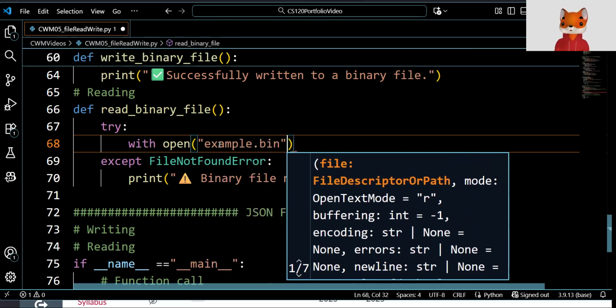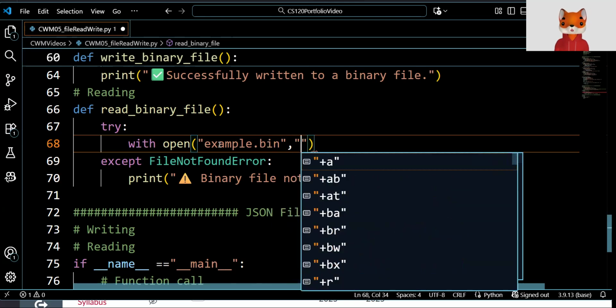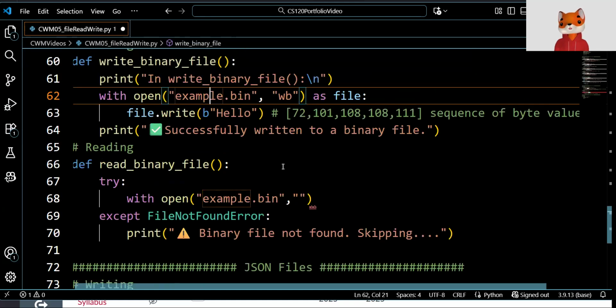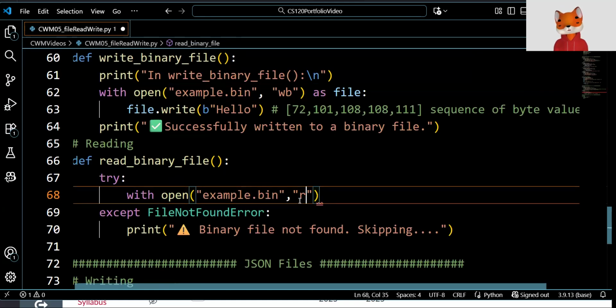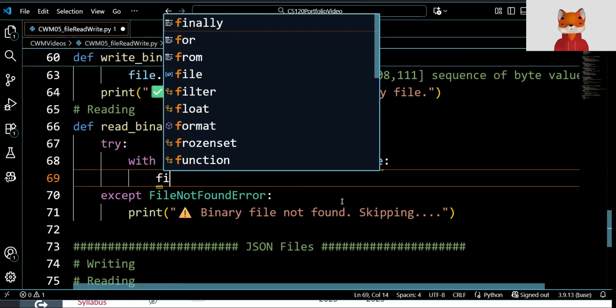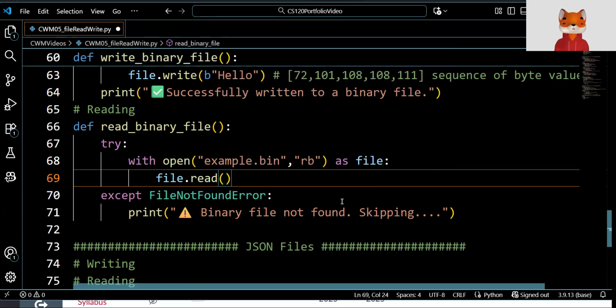Example.bin is the file that I wanted to open. And then in this case, instead of using WB to write to the binary file, we're going to use RB to read that binary file as file. Then inside of this, in the same way where we use that file.read function above, we want to read the entire file, but remember that returns information. So we need to hold that information in a container, in a variable. And so I'm just going to call that data.